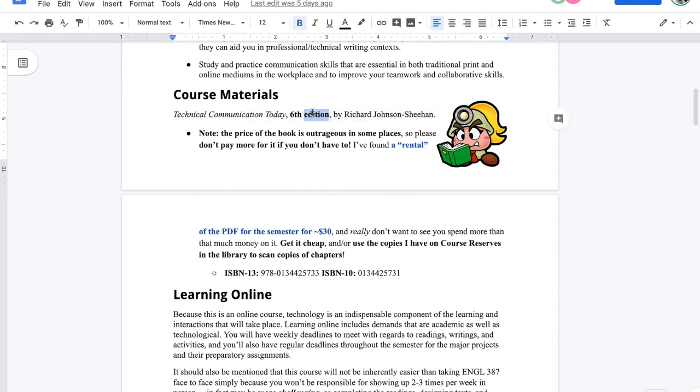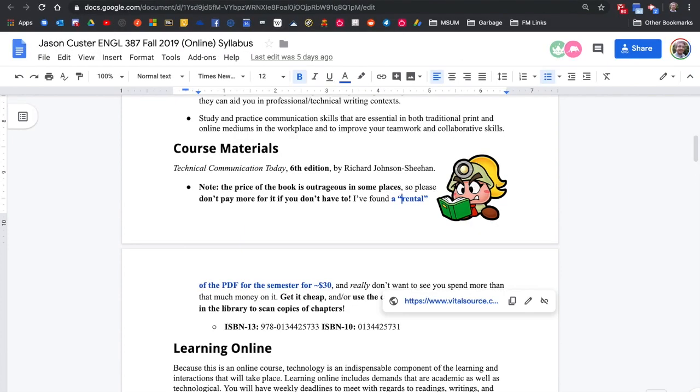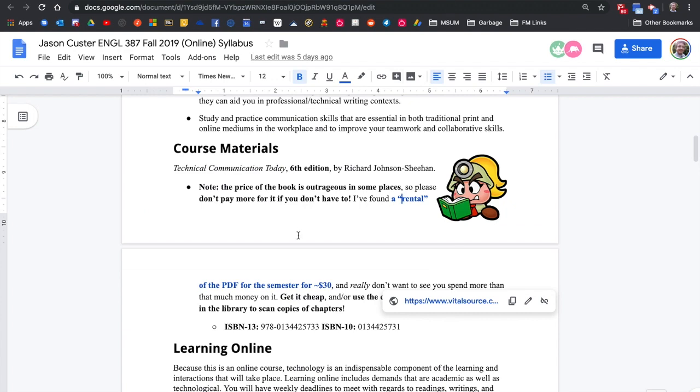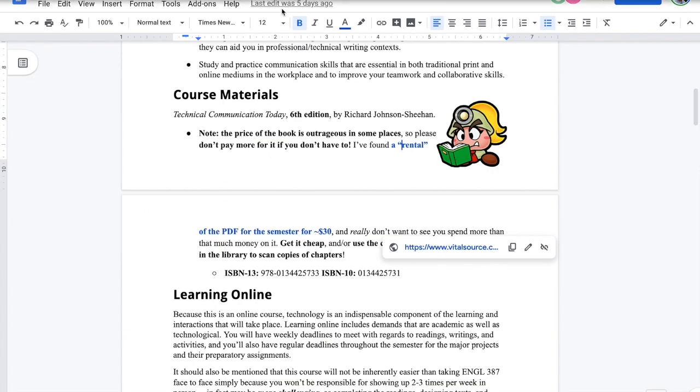The book itself, get it as cheap as you possibly can. The 6th edition is a newer edition, and I have found places that have the idea of renting a PDF, which seems particularly odd to me, but you can indeed rent a version of the PDF for $30. I would not want to see you spend more than that.